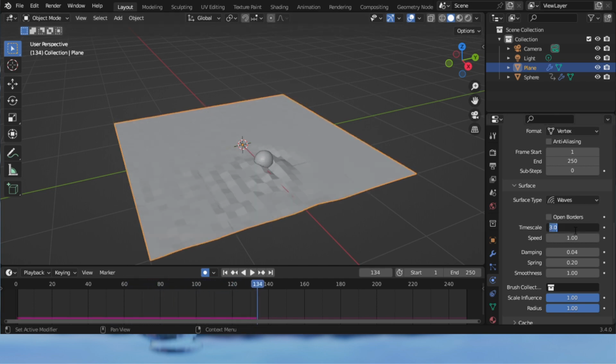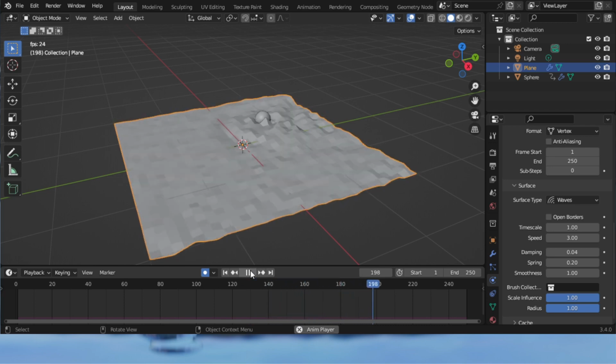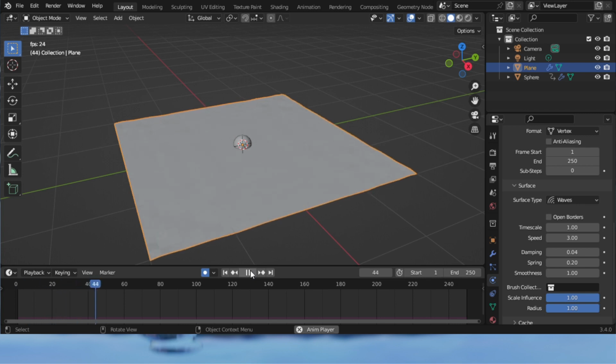But when I put the scale to 1 and put the speed to 3, you're going to see that the waves are at a very high speed, so they bounce even at the edges and come back. So it really makes the water surface very messy.